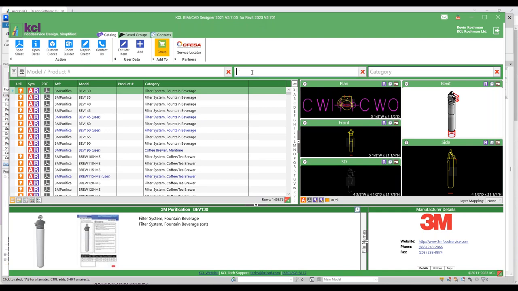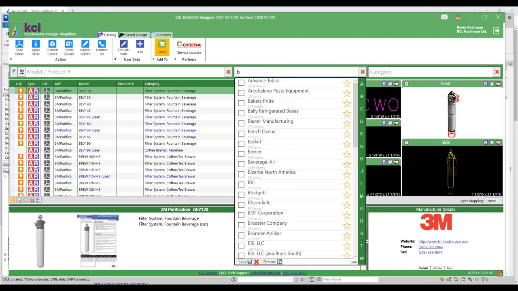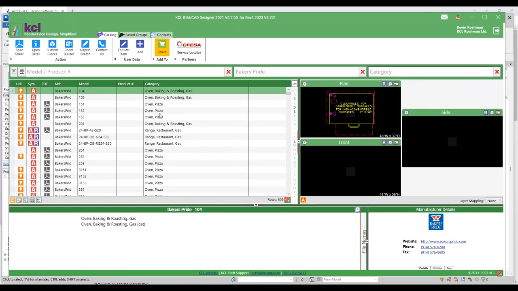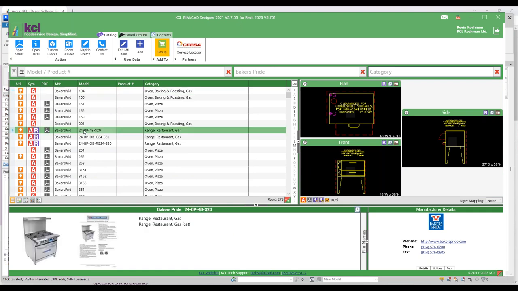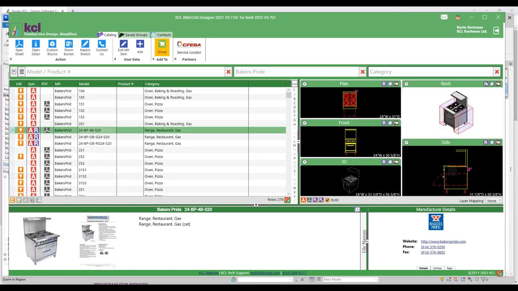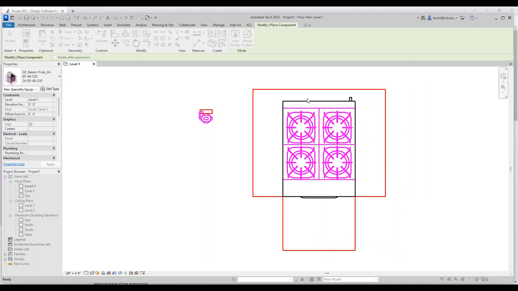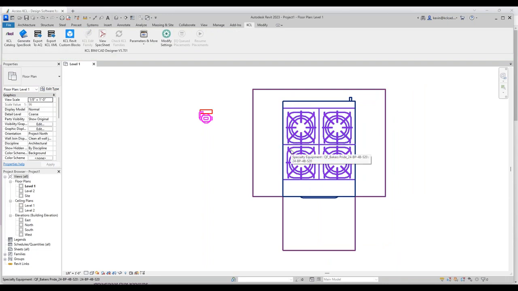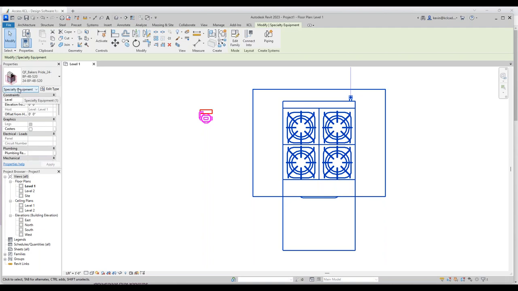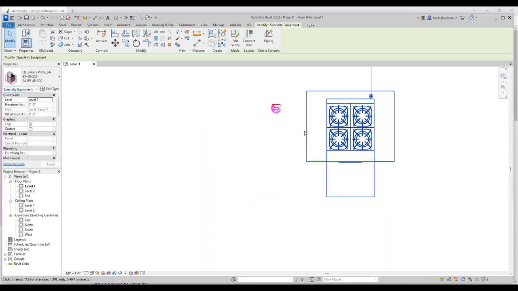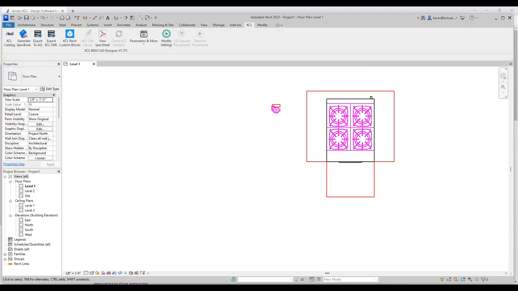In KCL, I'm going to just look for a manufacturer. So we'll say Baker's Pride. I can see here we have a Revit family. I'm going to click R for Revit. It's downloading the file. In a different window, I can see a green progress bar. And now this is loaded in, and I hit escape when I'm done because Revit will keep letting you load families. So this family is currently specialty equipment, and I was able to load it with the R icon.